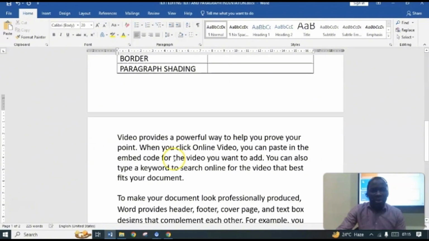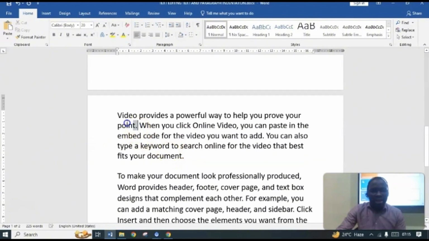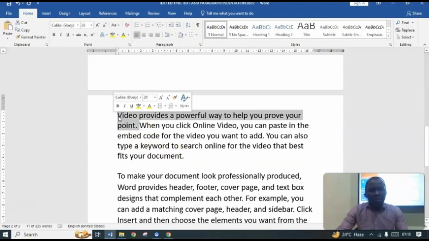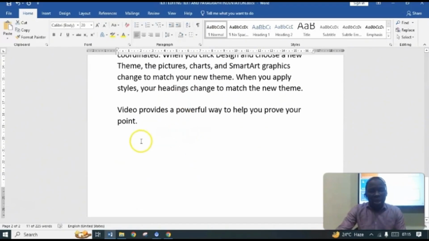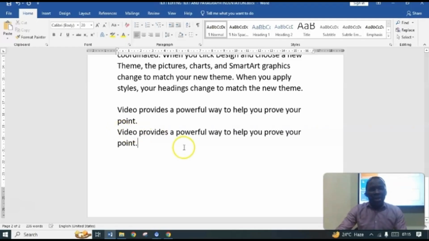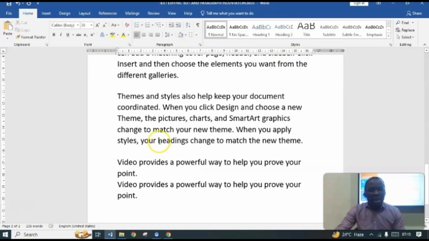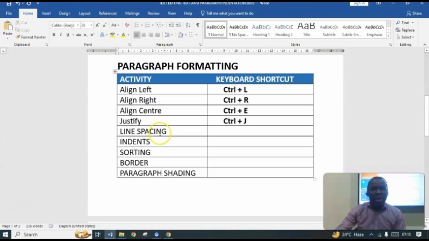Now to copy and paste, just select the line of text, then press Control C on the keyboard. That is done. Now you go to the place you want to paste it, or just make sure the insertion point is blinking where you want it to be pasted, and press Control V on the keyboard. That is Control V, and it's pasted. So that is how you copy and paste text.